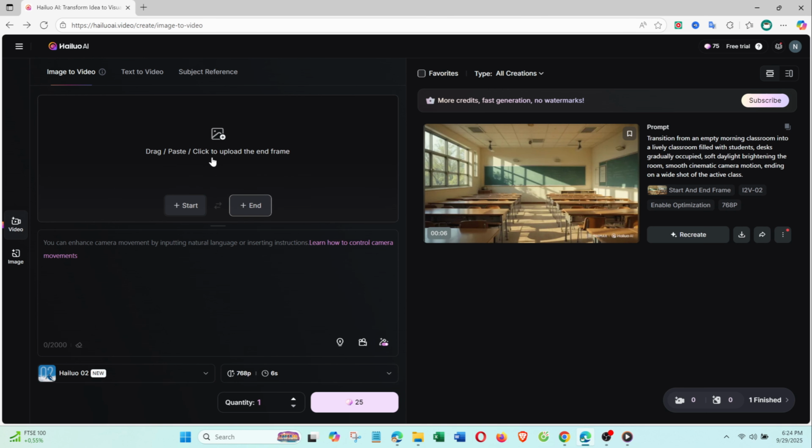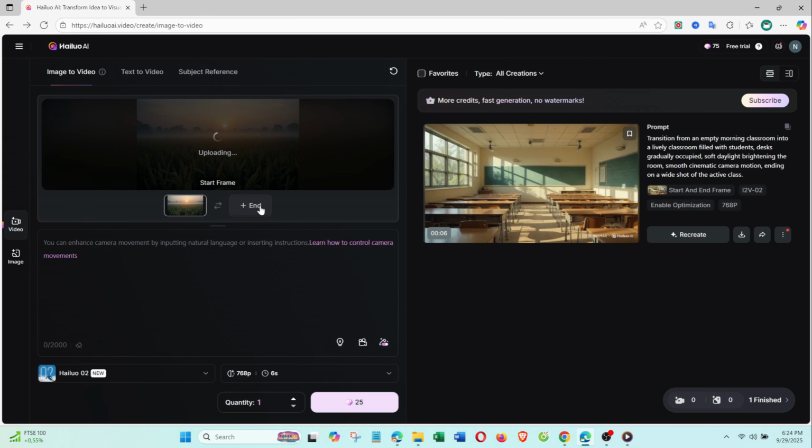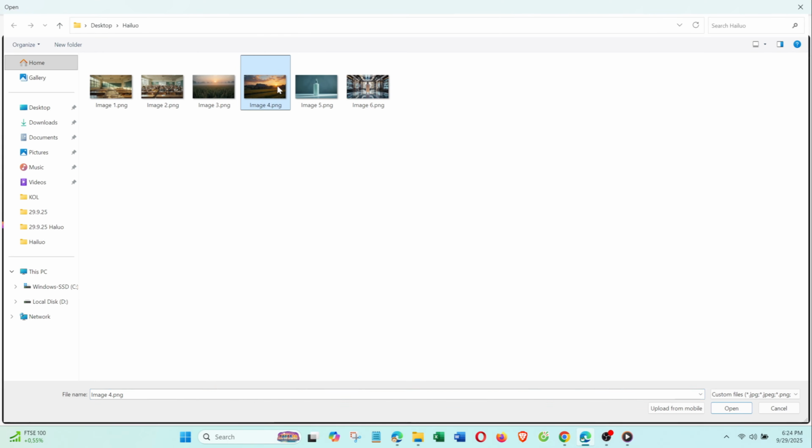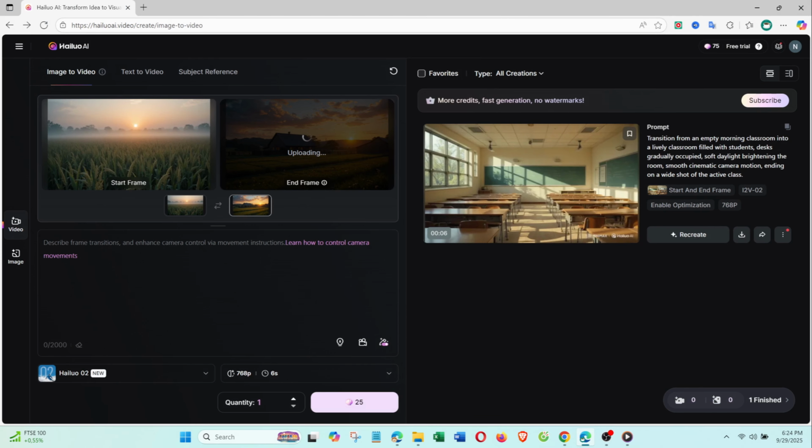Previously, image-to-video often chose its own start and end points, which could feel random and disrupt the flow. Now you control it from the first frame to the last, telling your story exactly the way you want.